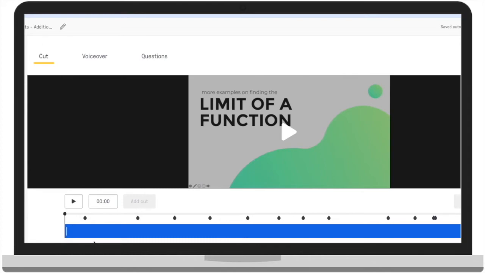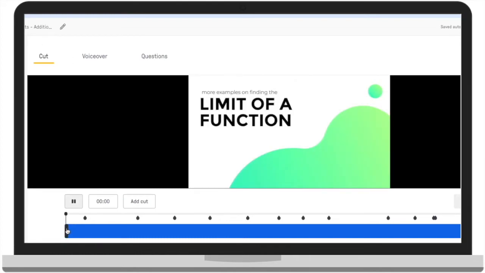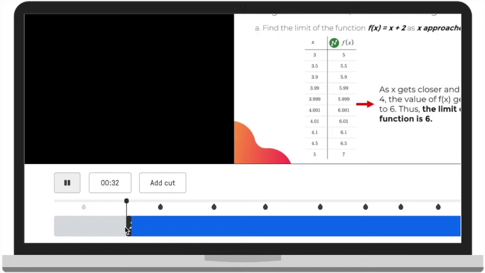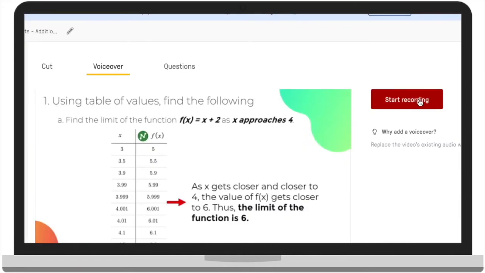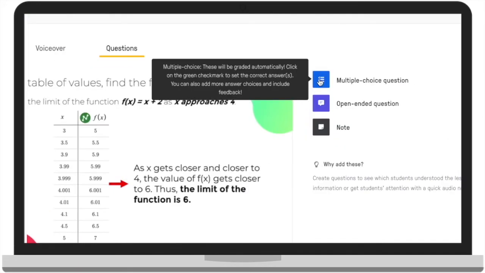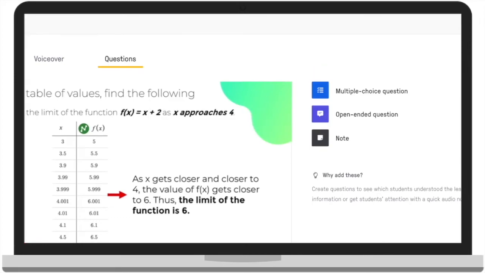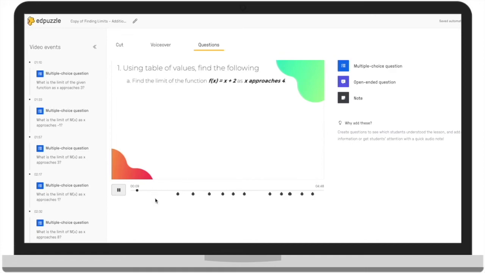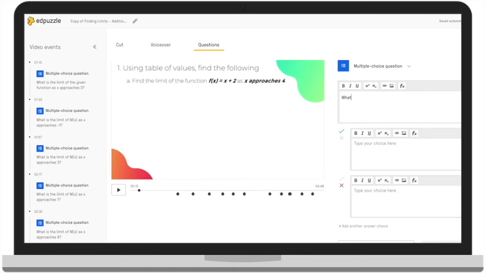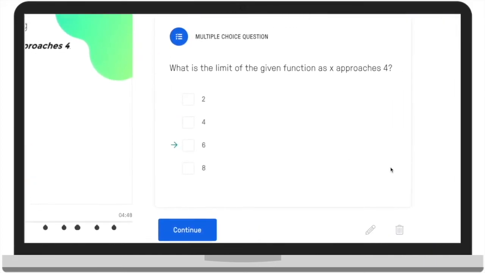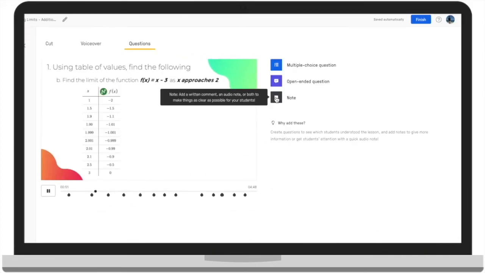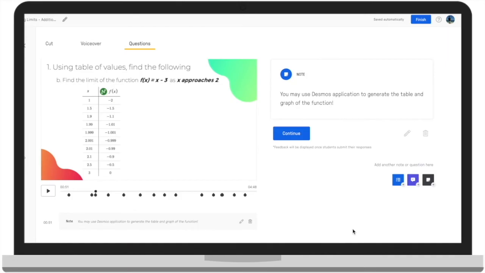The video editing tools of Edpuzzle include cutting or trimming the unnecessary parts in the video, adding voiceovers, embedding multiple choice and open-ended questions and notes. At certain timestamps, the students will be prompted with questions, either multiple choice or open-ended, that they need to answer. Adding notes will help in emphasizing important concepts in the video.